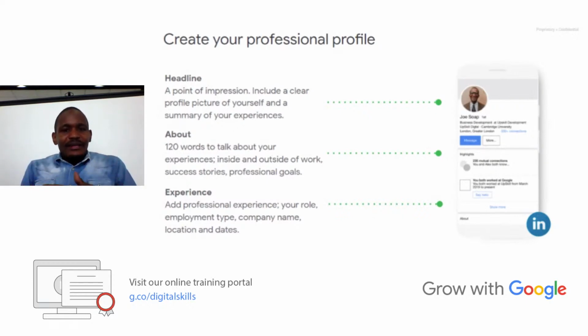And then your summary is the text below your profile picture. So there's a summary where you are supposed to include your previous roles and titles. So here you're supposed to tell us what you have done and what are some of the things that you've been doing. And then also the about section. Here's where you highlight some of the key experiences and achievements that you've had in your lifetime.